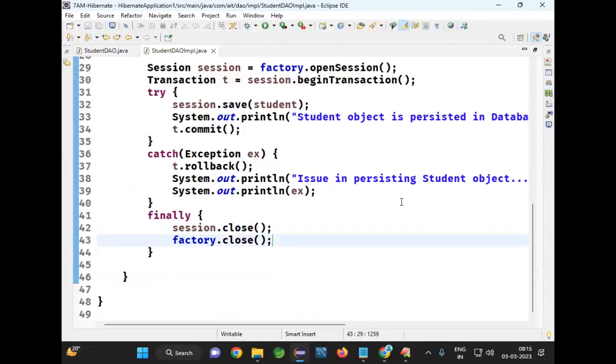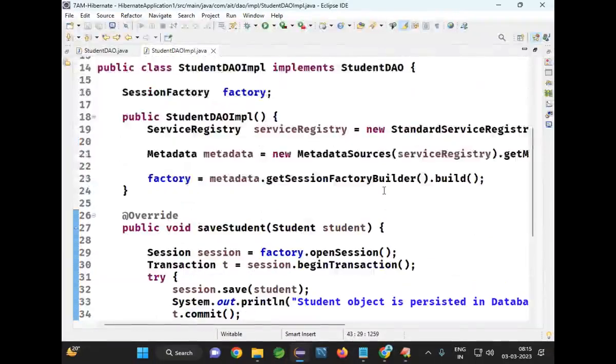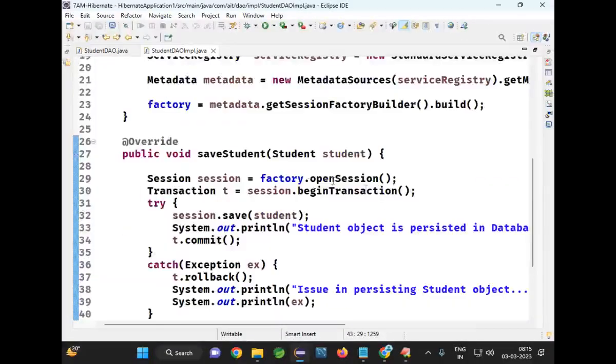What is completed so far? DAO class completed, with one method I have created. What is the one method? Save student. Yeah. Have you understood, guys? Please give me a reply. C or N?